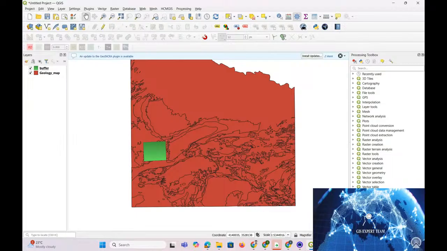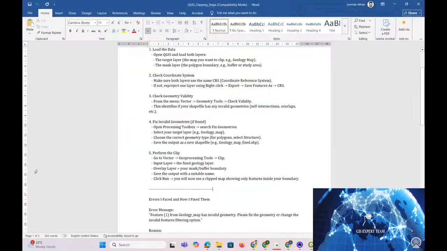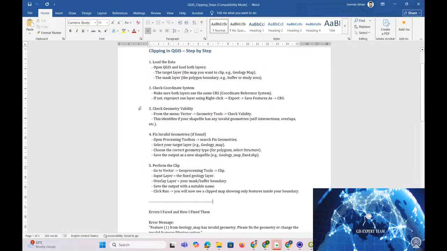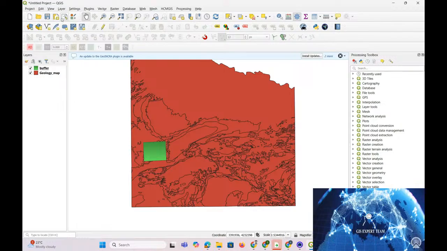Now this is the section. Next is the algorithm. The algorithm tells you to go to the vector section, geometry tools, and check validity. First, we will not do these things, because this is the part where we will face the issues. Then we will check the first thing: the coordinate system.